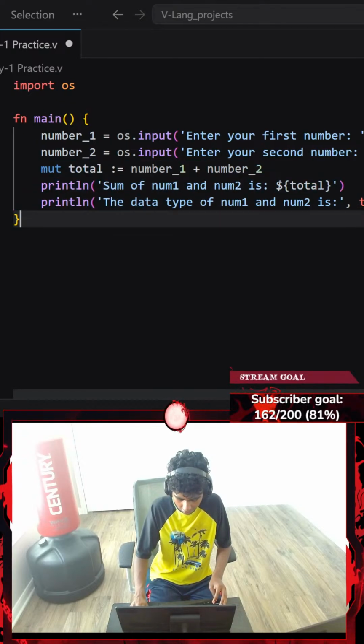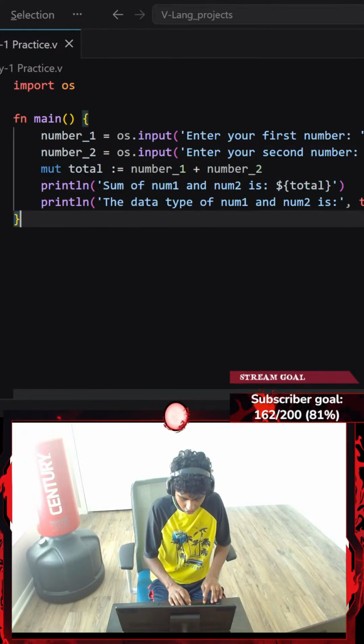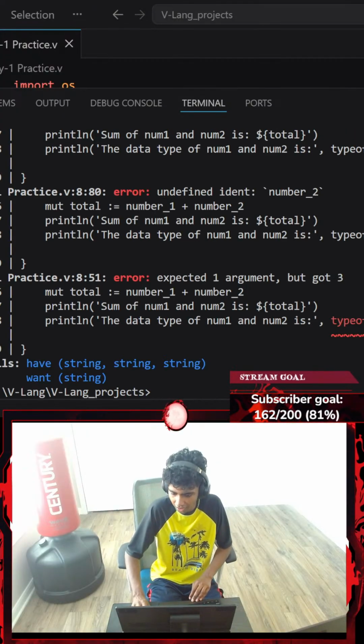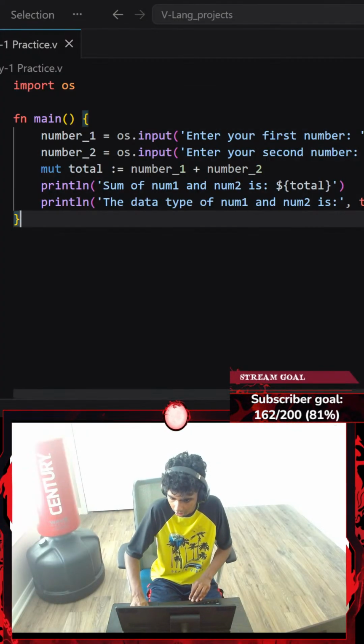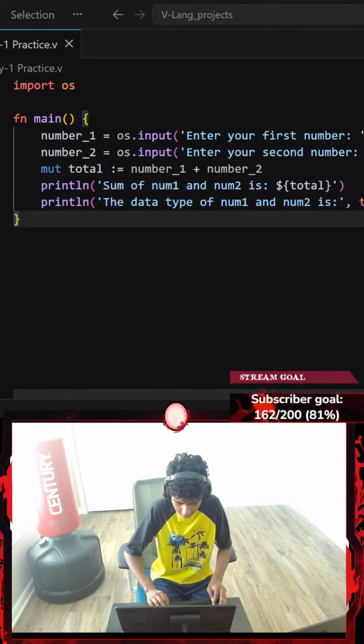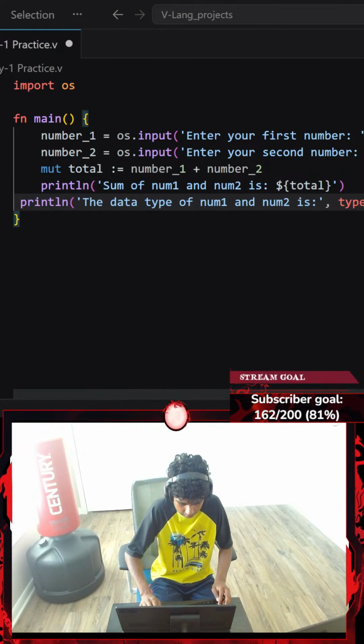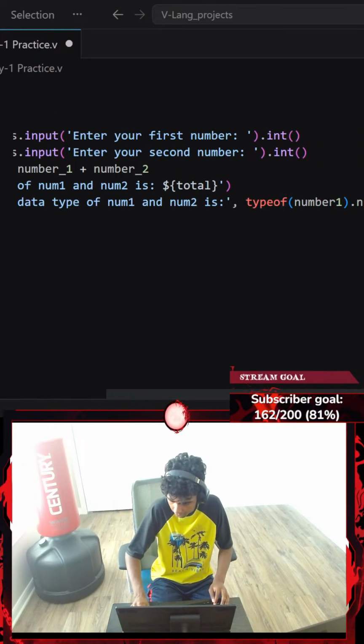Let's move on here. Hit Control S, Control Alt N. Let's run the code. It's taking a moment. Okay, yeah, there. Nope, this needs to be on a new line. Maybe I'll go there.